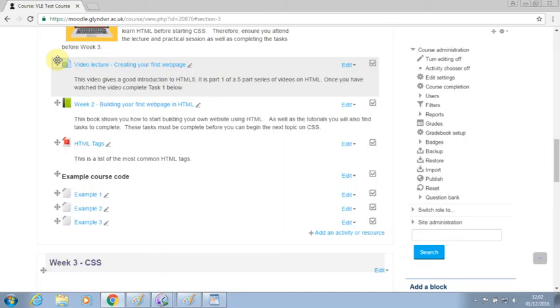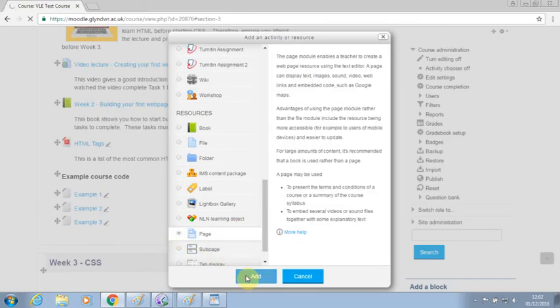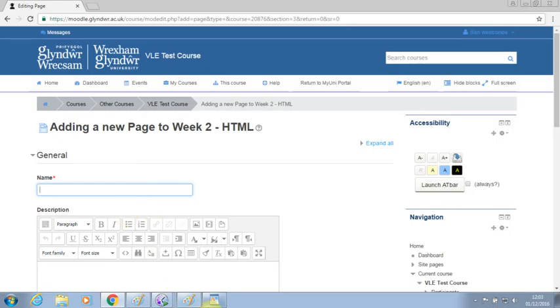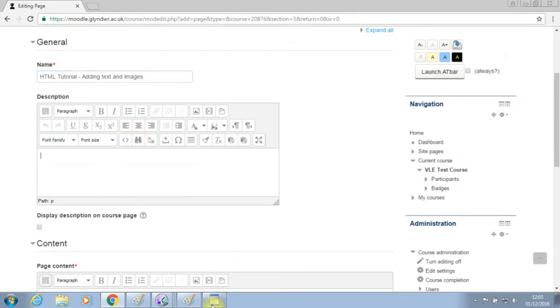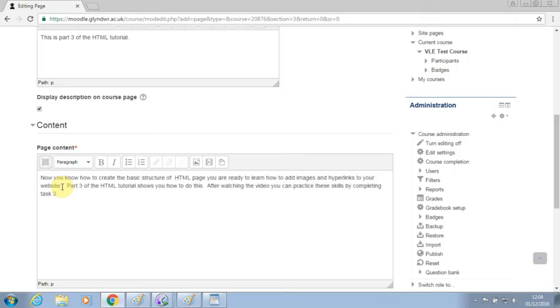Although you could use a book for this or you could use a label, for the purposes of this tutorial, I'm going to use a page. So I'm going to click Add an Activity or Resource, and I'm going to select Page from the list. Click Add. Again, I need to type in a name. I can also type in a description. Click Display Description on Course Page. Now I might want to add some background information first of all, so I can just type some text in here. Now I want to embed the video under this text.